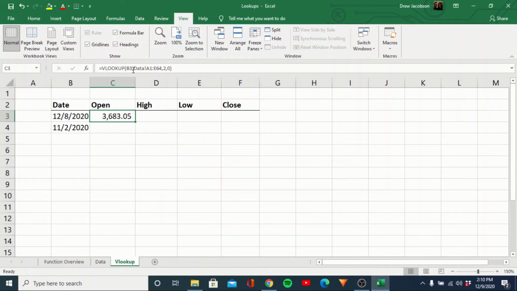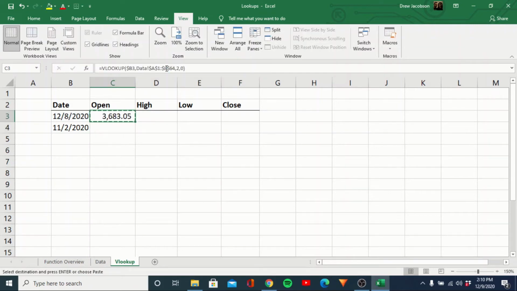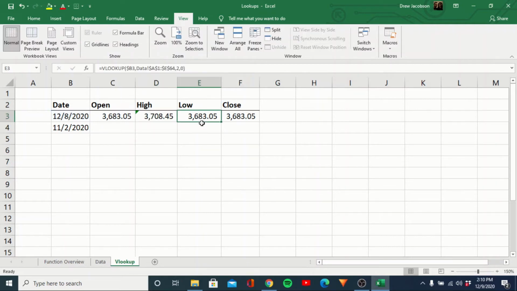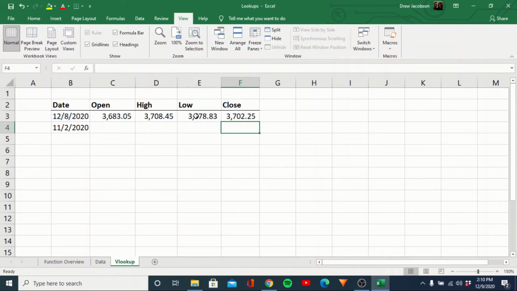If we go back to the data tab, we'll see that that is the open on 12/8/2020. So what we'll do here is lock some of these cells so we can copy the formula across, and see how it interacts on the sheet. We'll see here that it's returning the same thing. That's because in each one of these, we're telling it to return the second column of data. But for the high we want it to return the third column, so we'll change that to a 3. For low, we want the fourth column. And for close, we want the fifth.